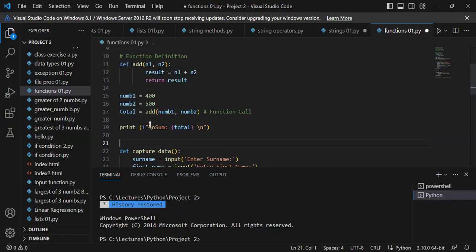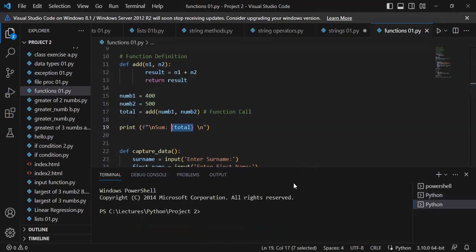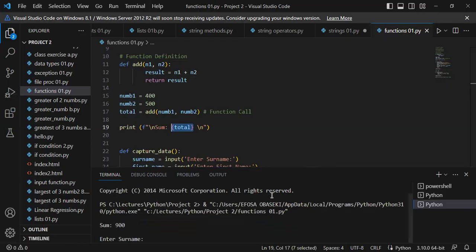This is the formatted print statement. So what you have in braces will be replaced by the value of the variable, which in this case is 900. So if we run this, you see the outcome of that part of the code. That's the outcome. Sum is 900.